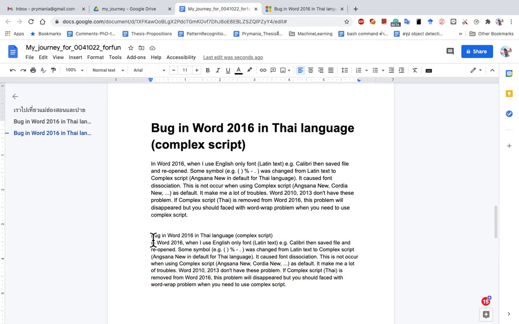See, this topic, like the bug in Word 2016, doesn't come. It doesn't show as a huge font. So it might be useful when you want to just copy data or text, but you don't want the format.